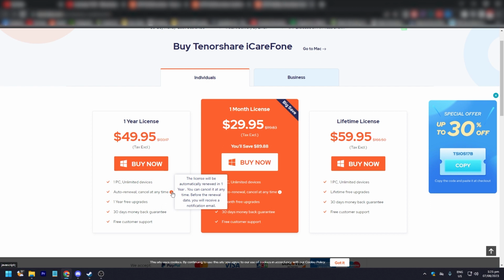You can cancel it at any time before the renewal date, and you'll receive a notification email. So this is pretty good. It has 1 year free upgrades and a 30 days money back guarantee. If you don't like it within the first 30 days of paying for the service, you get your money back. And then you have free customer service alongside it. A 1 month license is $29.95, so you'll save an extra almost $90. It has pretty much the same perks, right? And a lifetime license is $59.95, so $60.